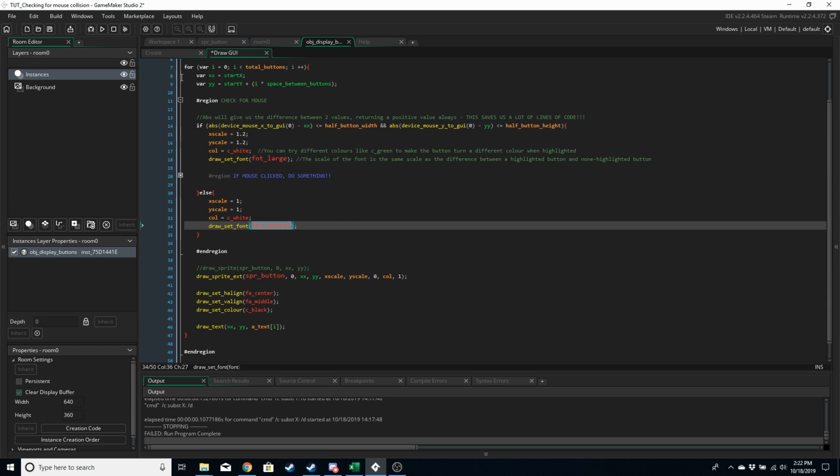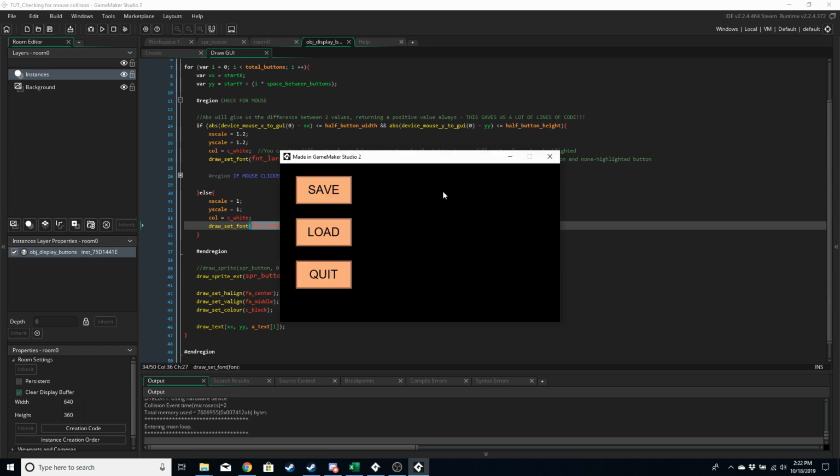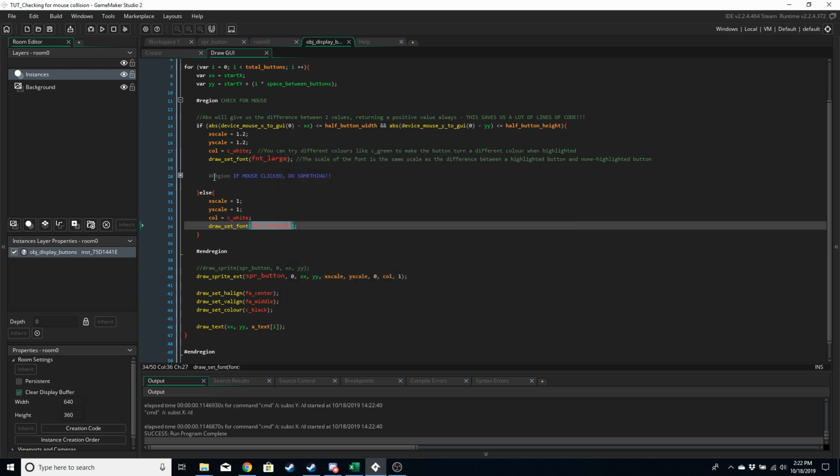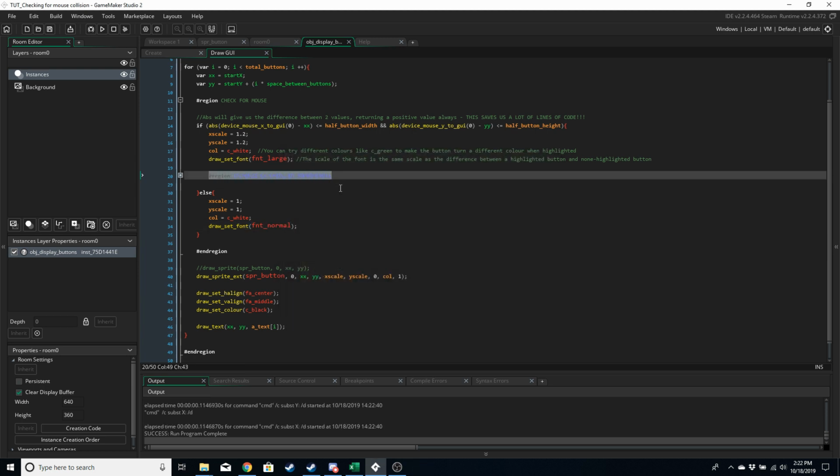So now if we run the game again, if you move the mouse over any of these buttons, this is what you should be seeing. And some of you might know what to do from here. Other people might be doing, well, that's cool, but how do I make the buttons do something? You know, I want to be able to do stuff. That's pretty simple as well, actually. That's what this region here is going to do.